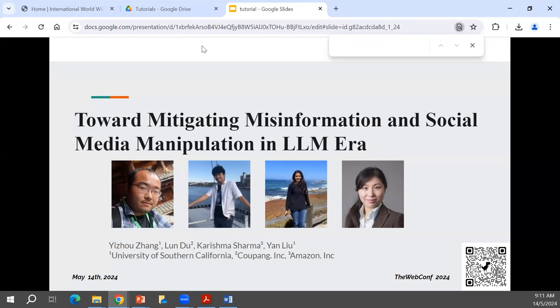We are the tutors here for presenting the tutorial about toward mitigating misinformation and social manipulation in the large language model era. Unfortunately, due to some weather issues, Dr. Karishma Sharma cannot join us at WWW.